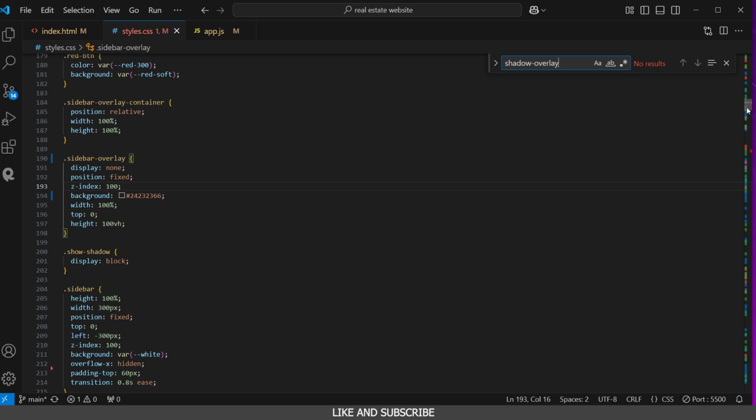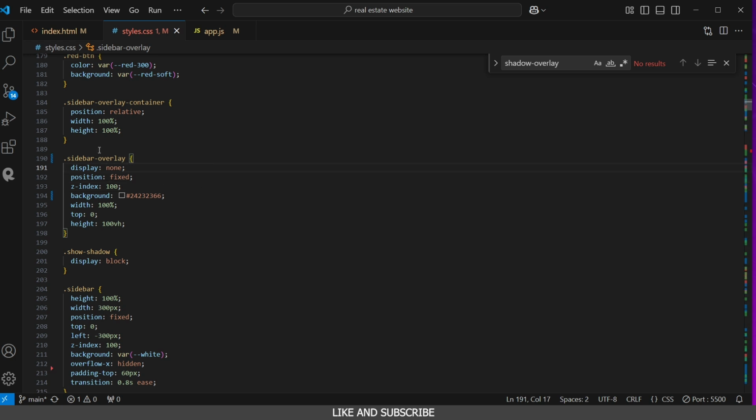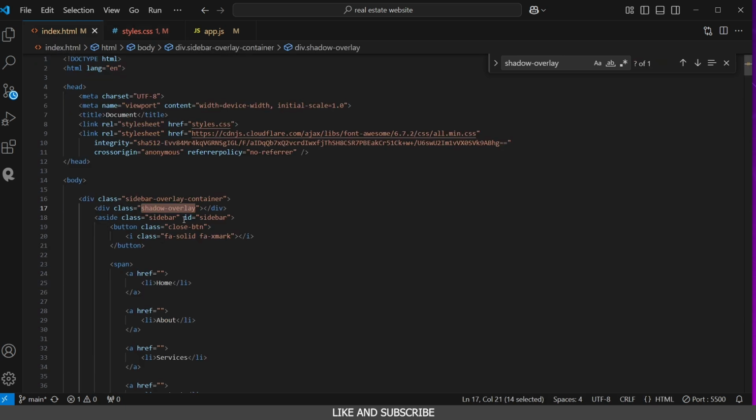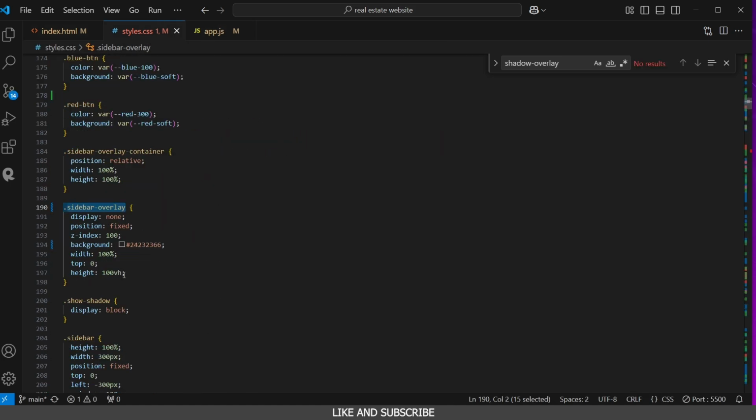As you can see, shadow overlay is not available. That is a problem. So for the shadow overlay, all we have to do, let's search for it in HTML. It's available right here. So let's style it next to the sidebar. There is a style right here that says sidebar overlay. That should be the style we want. All you have to do is copy this and change it to shadow overlay. This is going to become sidebar overlay, and also change this to sidebar overlay, and that should work.